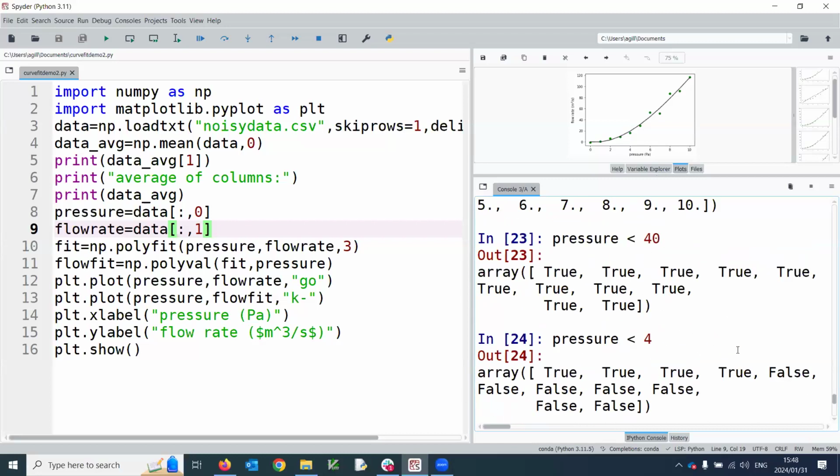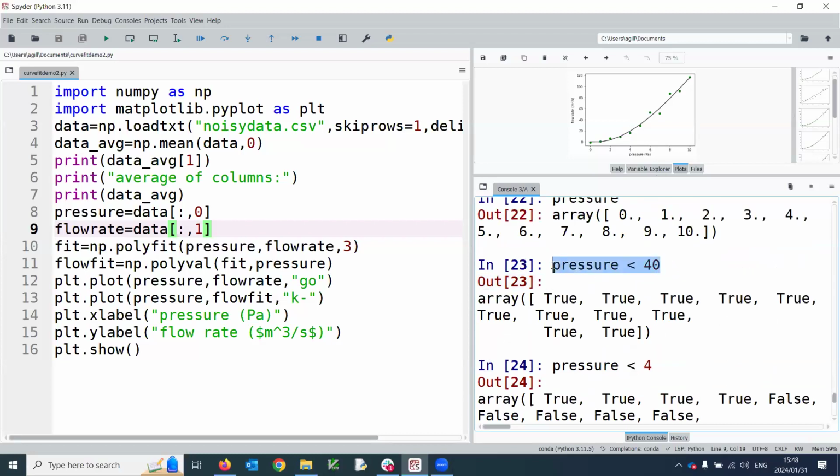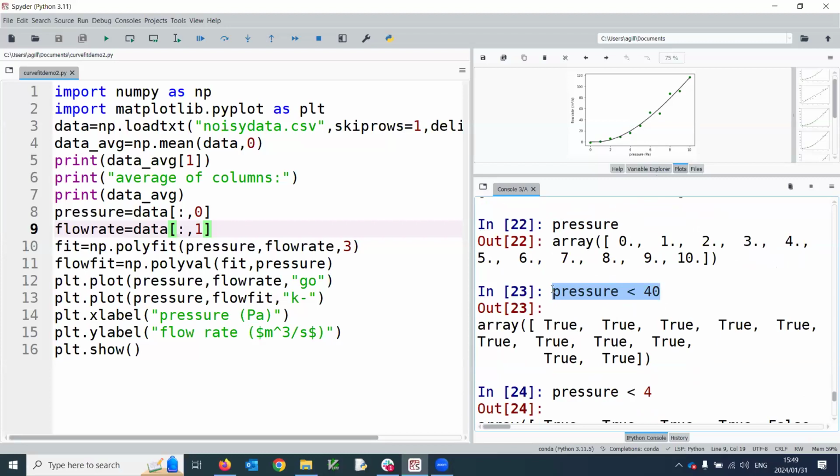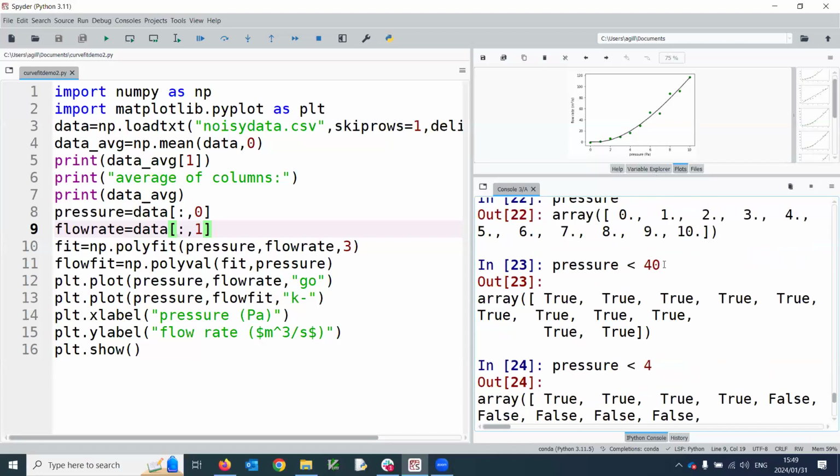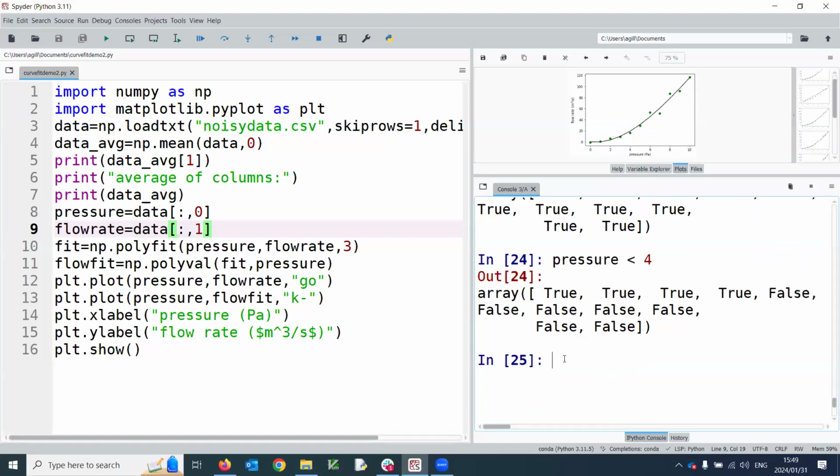So it returns an array full of Boolean values, true or false, of the same size as the original array, with true or false depending on whether or not the condition that we specified is true. So effectively, it evaluates that for each element in the array. Now, what happens if you actually want only the ones for which it's true? Well, then you can do this.